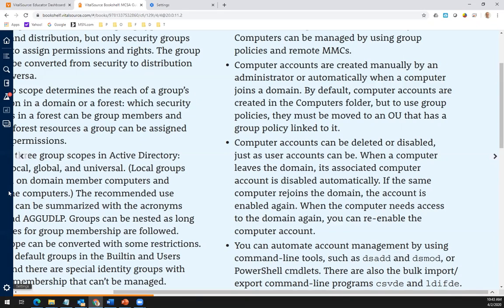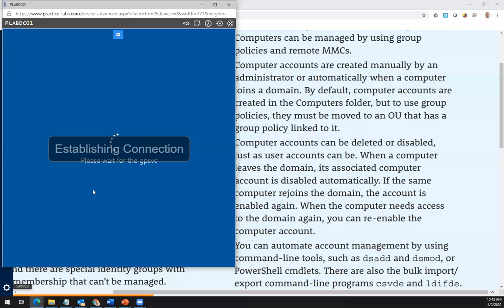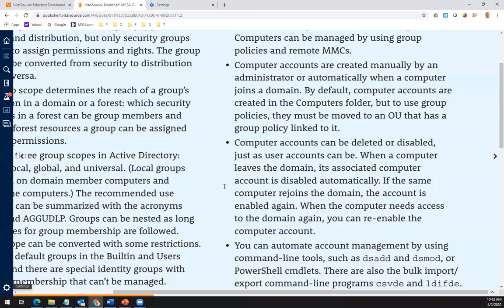Absolutely. Computer accounts can be deleted or disabled, just as user accounts can be. When a computer leaves the domain, its associated computer account is disabled automatically. If the same computer rejoins the domain, the account is enabled again. When the computer needs access to the domain again, you can re-enable the computer account.